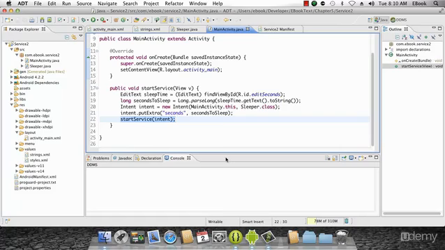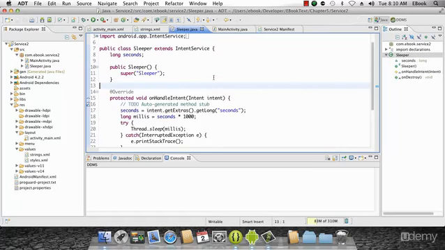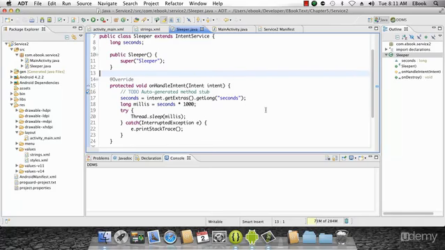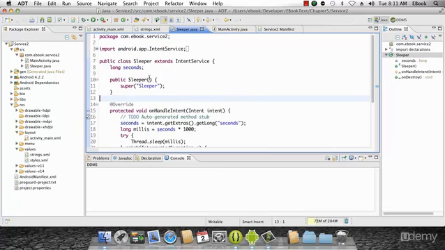So I want to look first at the service itself. I've called this service sleeper.java because all it's going to do is sleep for a number of seconds and then fire up a toast, and then it will be over. So class Sleeper extends IntentService rather than extending a regular service. I have a property, long numberOfSeconds, and then I have a constructor. An intent service requires that we have a no-arg constructor, that we pass the name of the service or the name of the class up to super, so that it can get itself started.